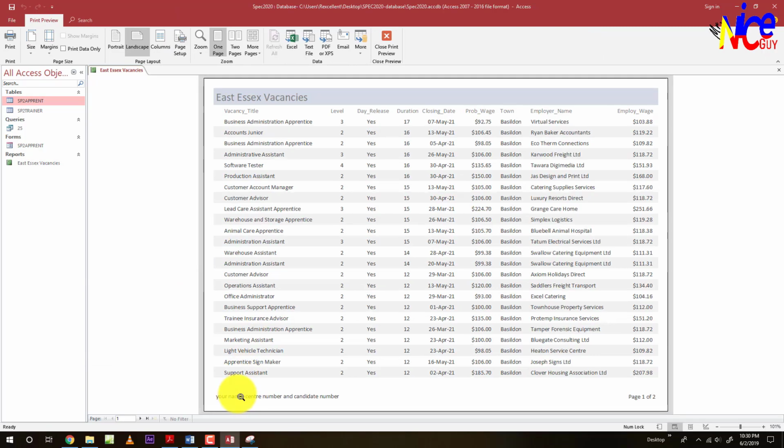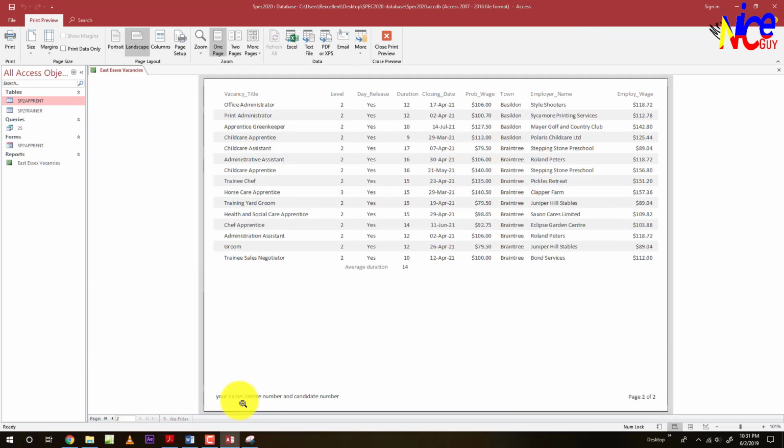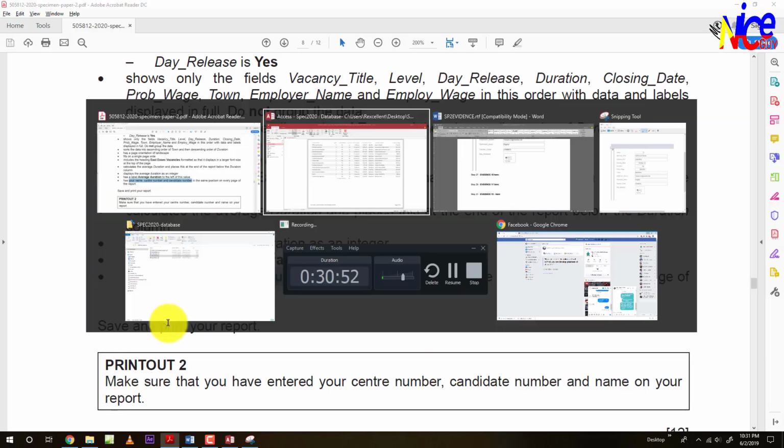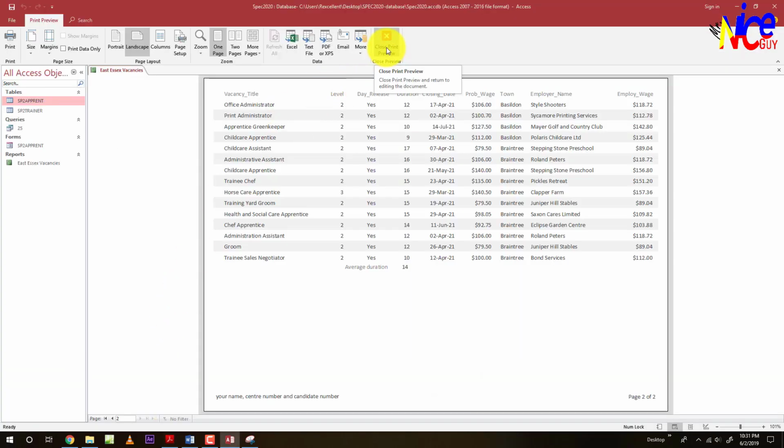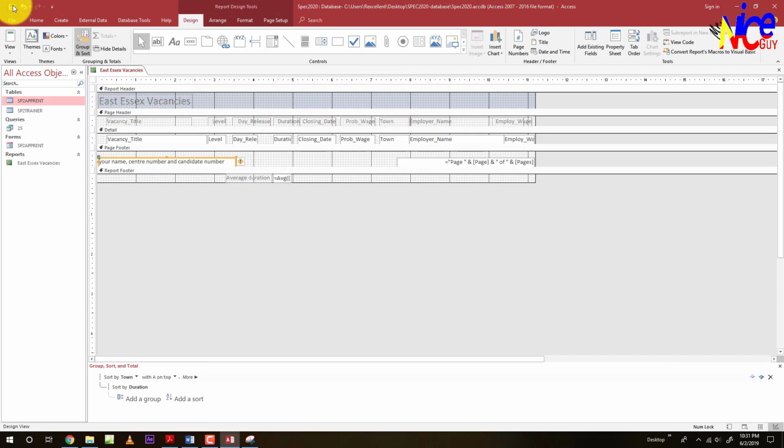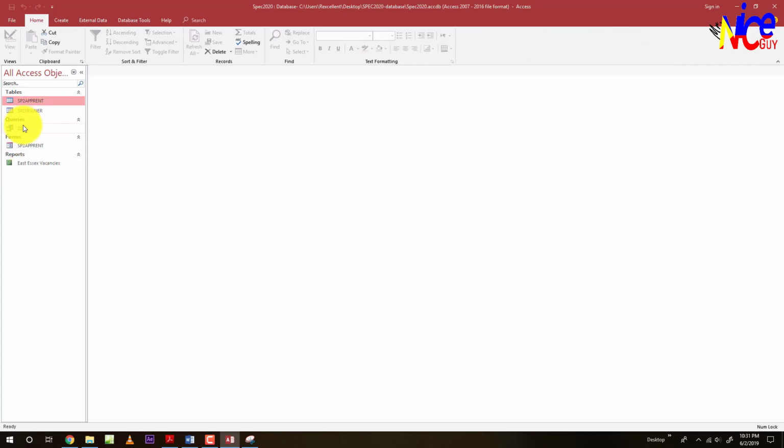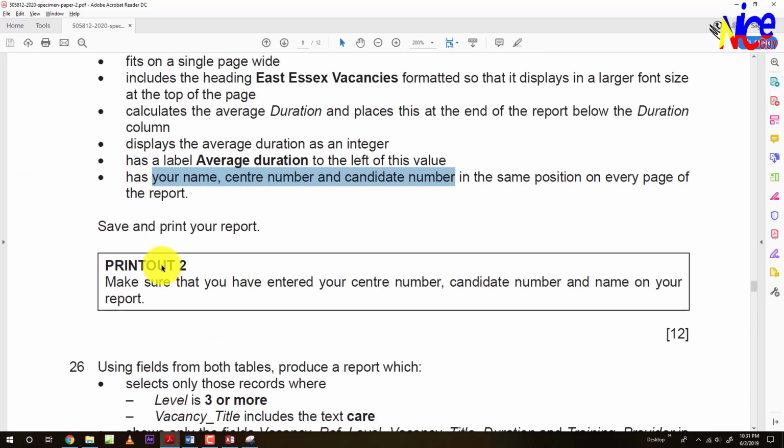Go to the next page, your name is also there. So that's exactly what they want. And save and print your work. So there you go, that's your first report. Save your work right now and close it. Now you have the query, you have the report for that one, so it should be independent to any other work you will have.